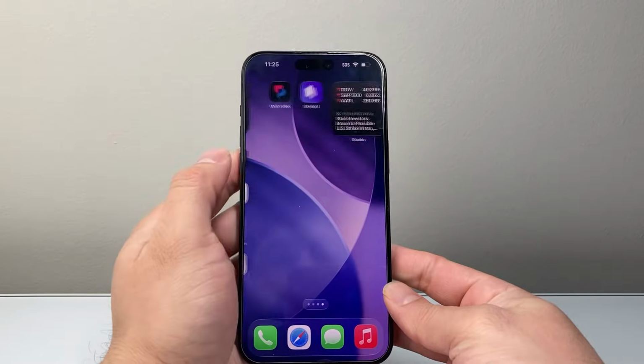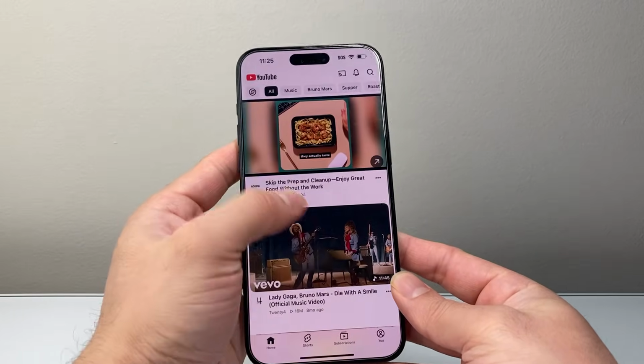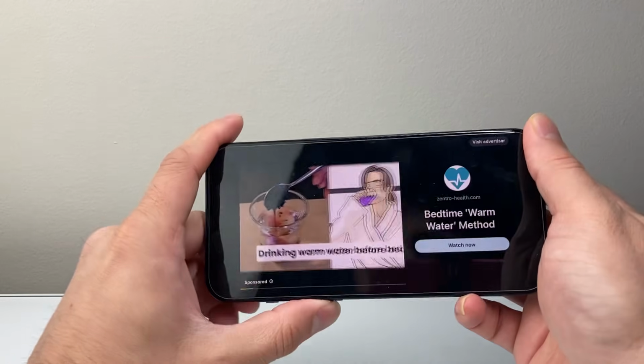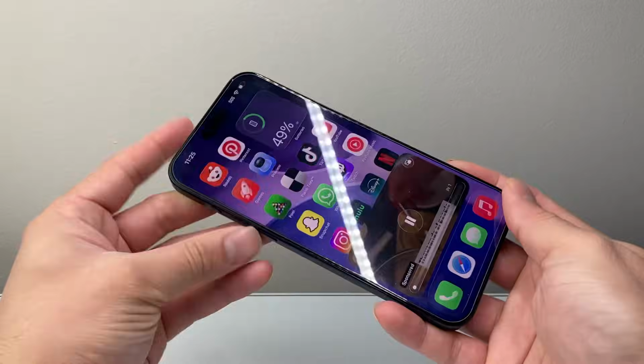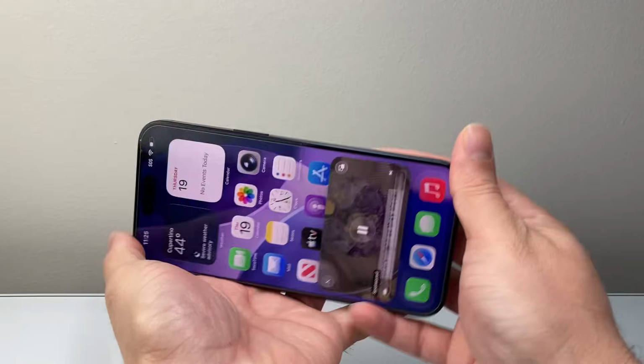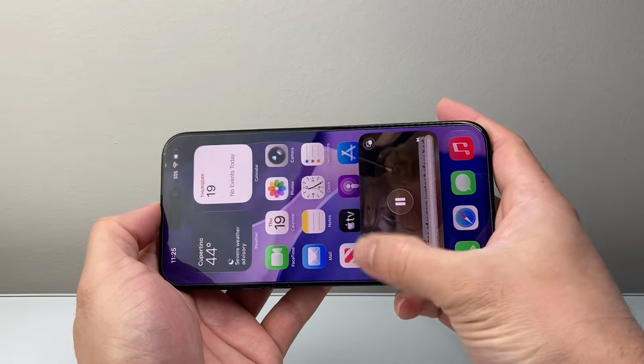And I can also do it for apps like video. If I'm watching something, I can actually now just go ahead and turn it sideways and watch it this way as well. You can also do things like this, just like that.